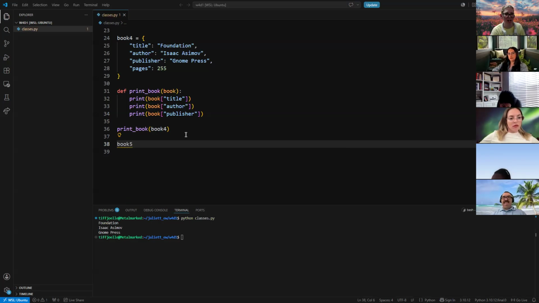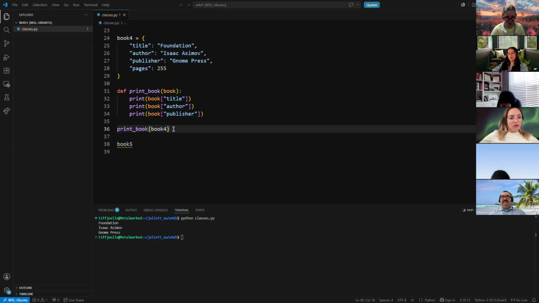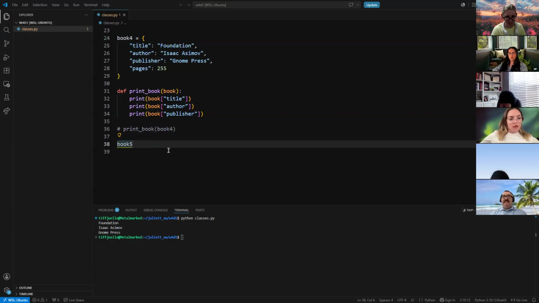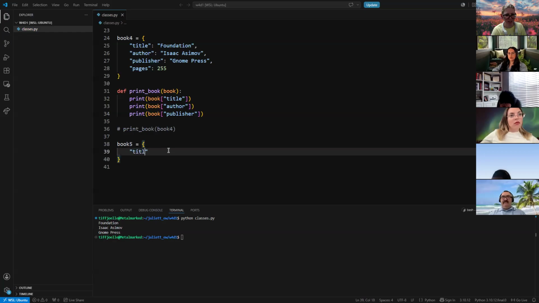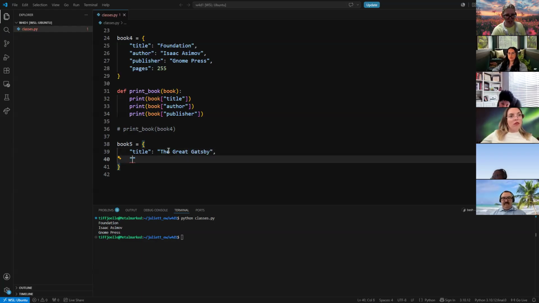So let's add another book into this. We will comment this out for now because we already did that. So book 5 is going to equal, oops, let's see, oh, I like this, The Great Gatsby. And don't fact check me on any of these titles, authors, publishers and pages, because I just asked for data from Google. If they're wrong, it's not my fault. There are also sites that can give you mock data for your use. We can look at that later at some point.